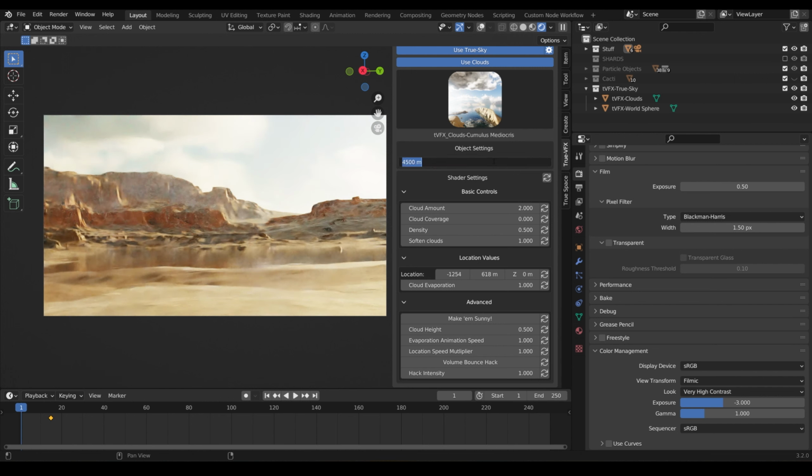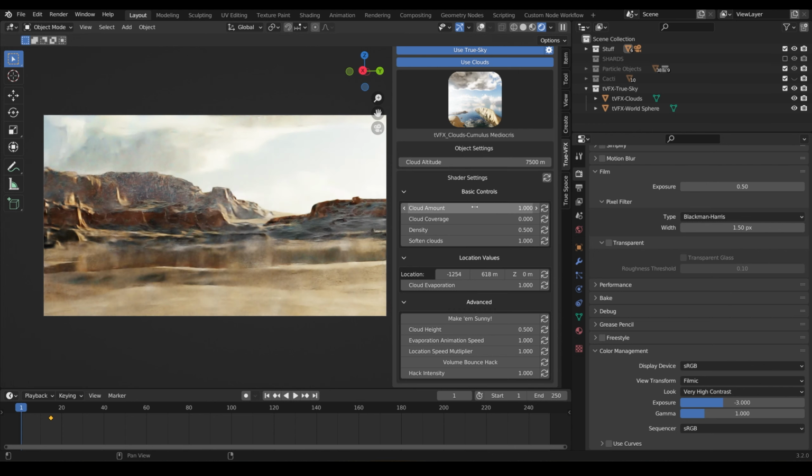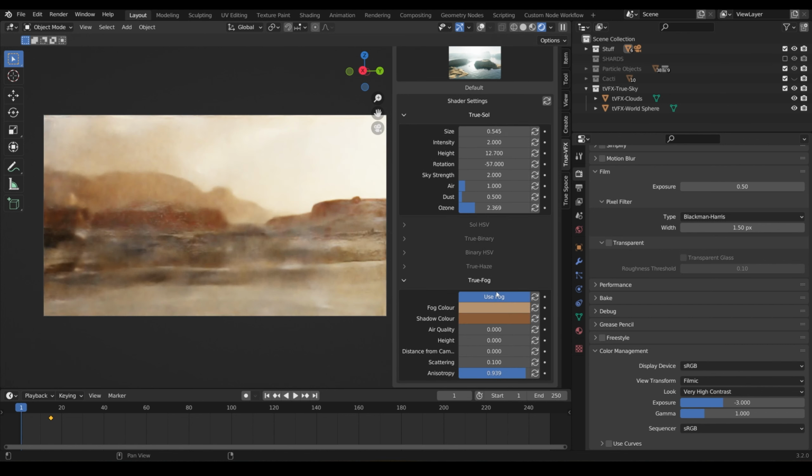What if we increase the height of the altitude of these clouds? Okay, so a higher altitude. Set these back to 1. Okay, that's nice. We've got the cloud just there casting over the terrain. That's looking nice. And then if we go back and turn the fog on, let's have a look. Okay, yeah, that's looking nice.